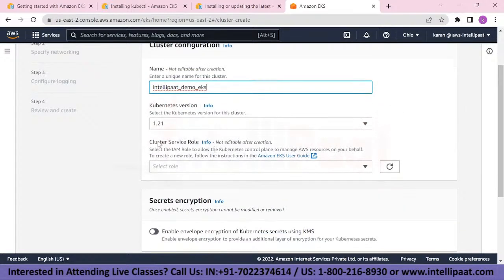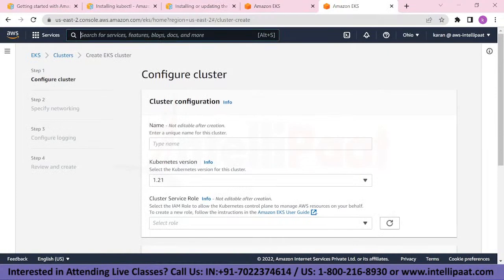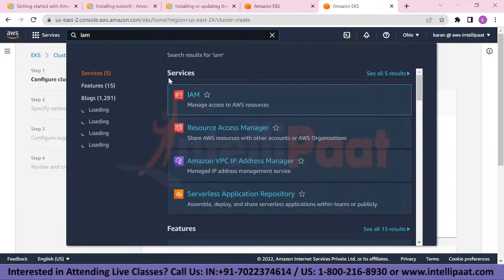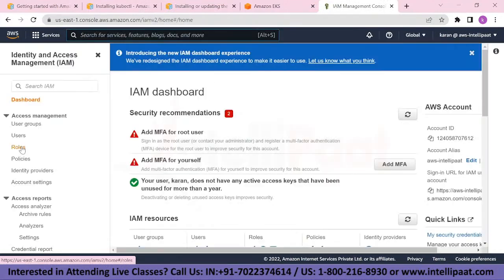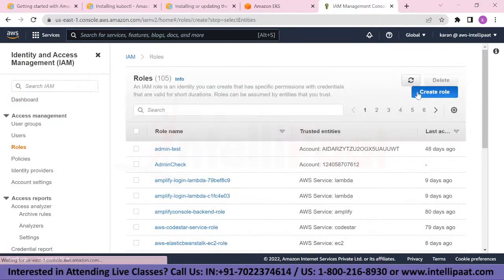At the moment, I do not have any roles that I can allocate, so I have to create the roles. Let me quickly duplicate this tab and go to the IAM services. So let me search for IAM. In IAM, I have to create a role. So I'll select roles and click on create role.